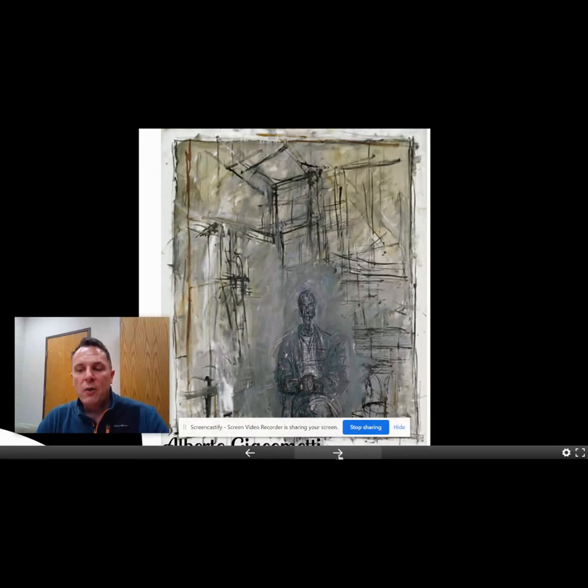So you might look at it and go, what's more important, the man that's roughly sketched in paint, or is the background? Sometimes there's this fight mentally. Which is it that I'm looking at?